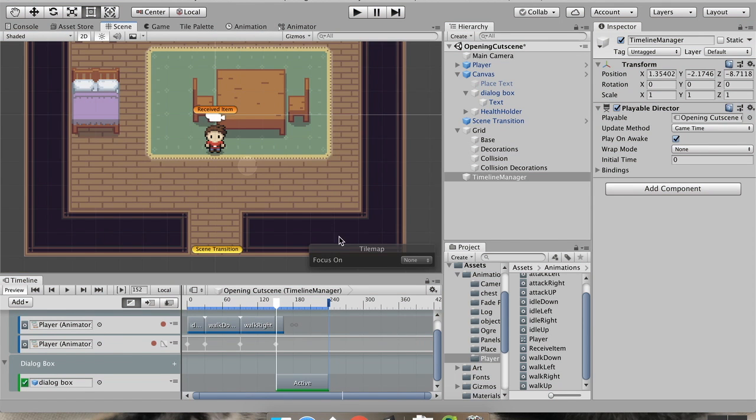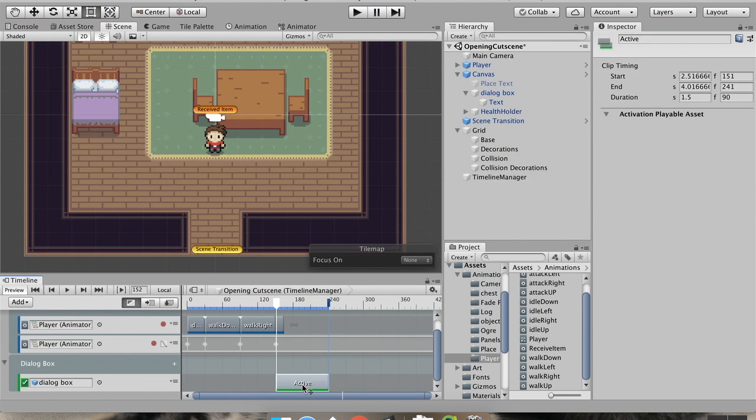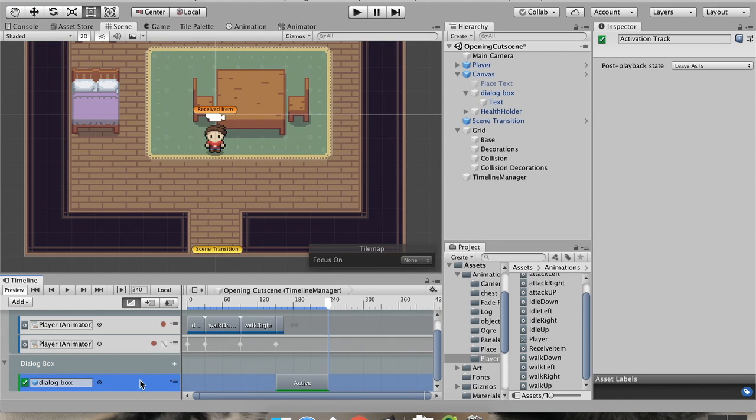So let's fix the dialog box issue first. So in the dialog box, I'm going to click the, gosh, where was it? There we go. So if you click on the dialog box itself, here, post playback state, I want it to go inactive. So that's going to make it, once we're done with playback, it's going to go back inactive, but we still have that other problem.